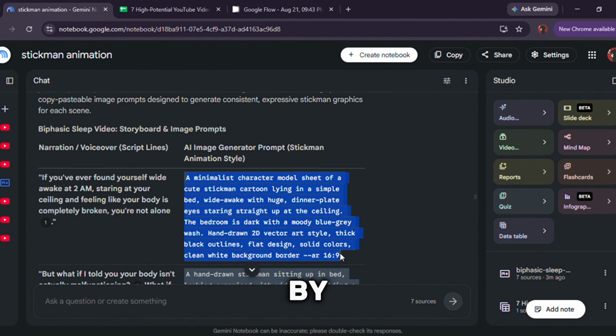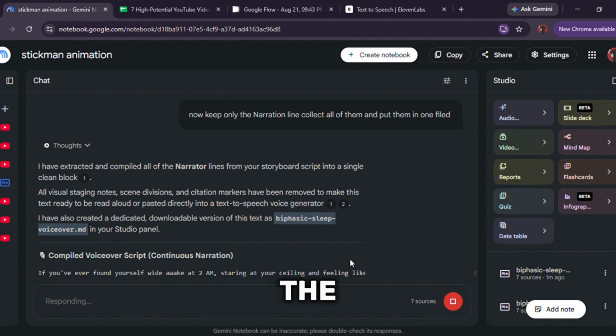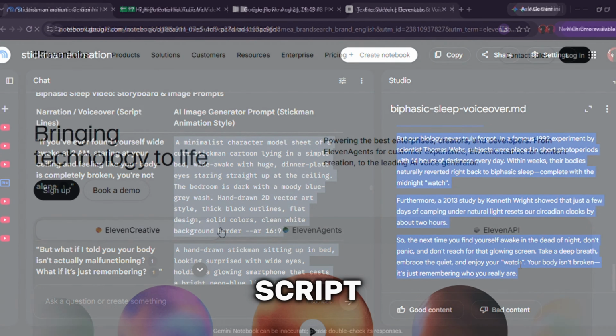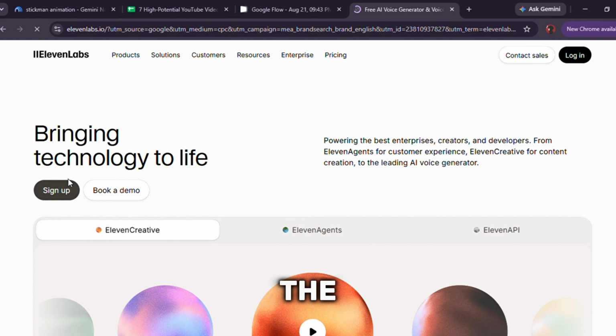Once all the visuals are ready, the next step is the voiceover. We can take the finished script and generate the narration using 11 Labs. Simply copy the script, go to 11 Labs, choose the voice you want, paste the script, and generate the voiceover.